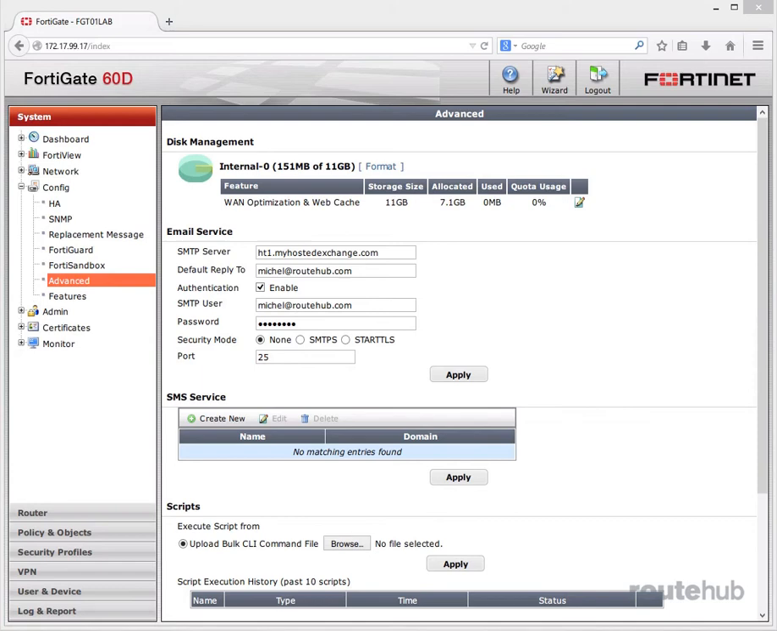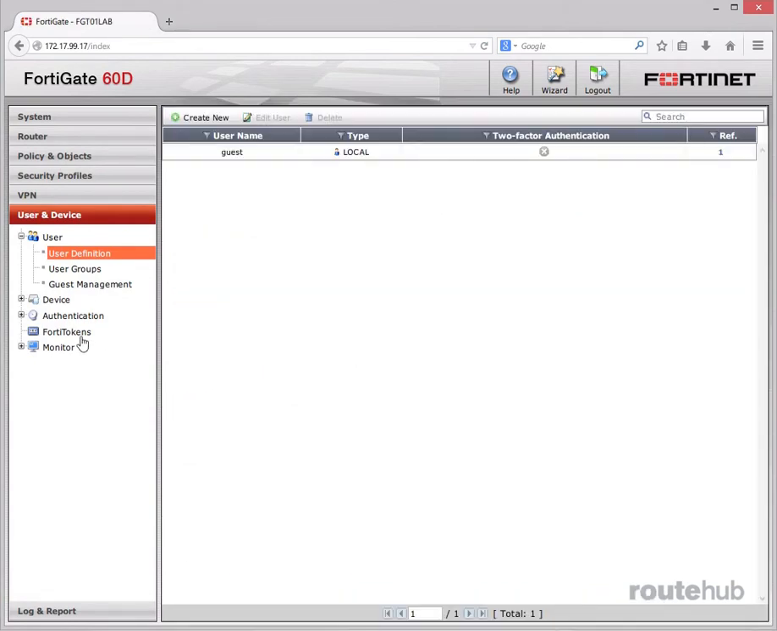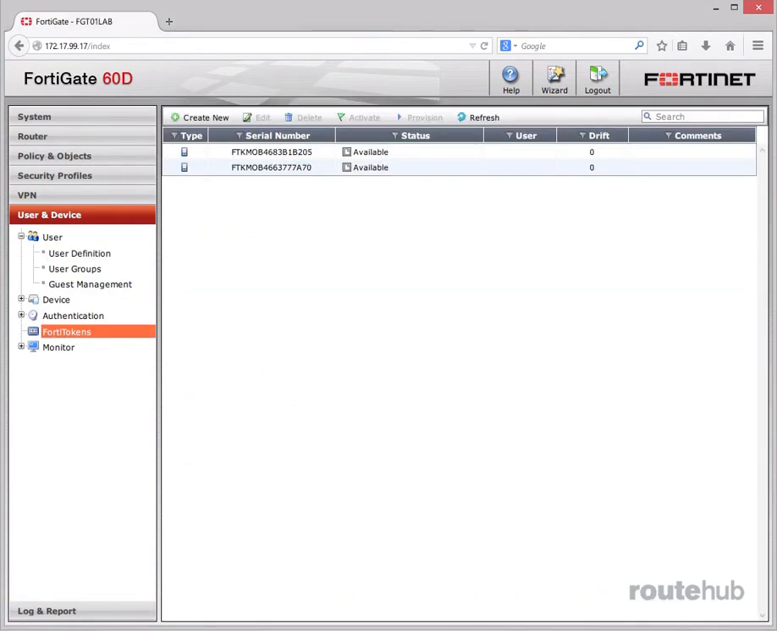Before you get started, you want to make sure that your mail settings on the FortiGate is all set up, and we cover that in a separate video about the general configuration on the firewall. Next, in order to use two-factor authentication, you will need to have a token, which is called a FortiToken, and you can manage the tokens by going to User and Device and going to FortiTokens. And here you will see two default FortiTokens provided to us that we can use.